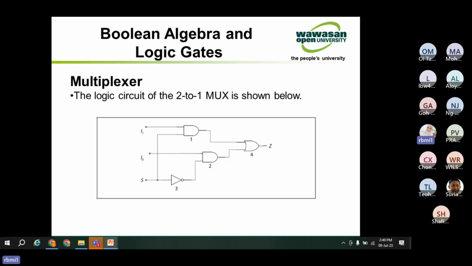And this is the logic circuit for the 2-to-1 multiplexer. Okay, we have the internal circuit of a 2-input multiplexer. We have 1 inverter, 2 AND gates and 1 OR gate. This multiplexer selects input from either I0 or I1, depending on the value of this select input.